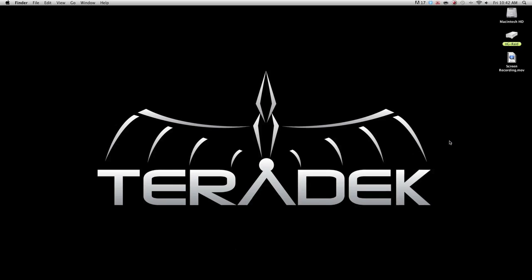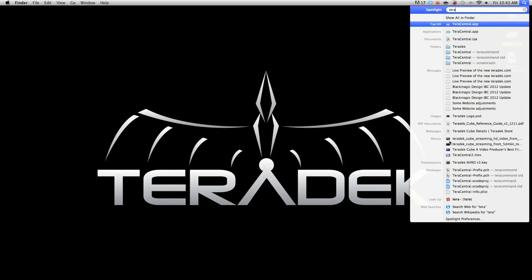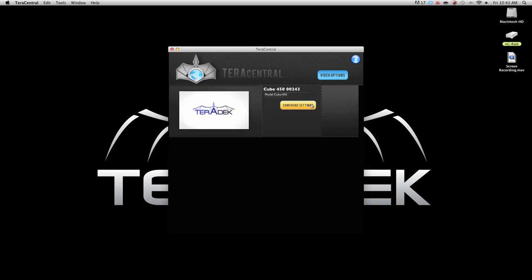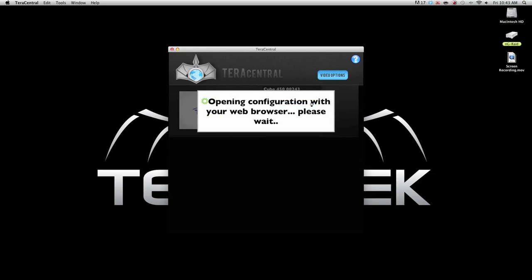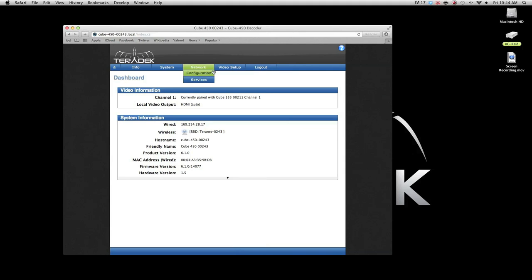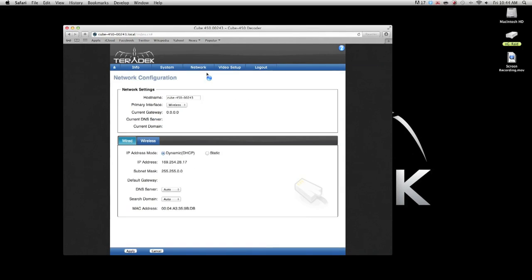Open the TeraCentral application. Configure settings for the decoder you want to join to your encoder. Log into the cube. The default password is admin. Go to Network, Configuration, and select the Wireless tab.